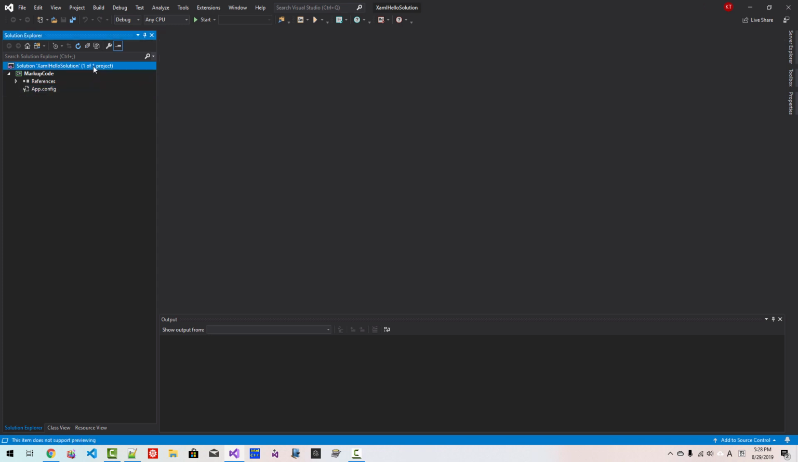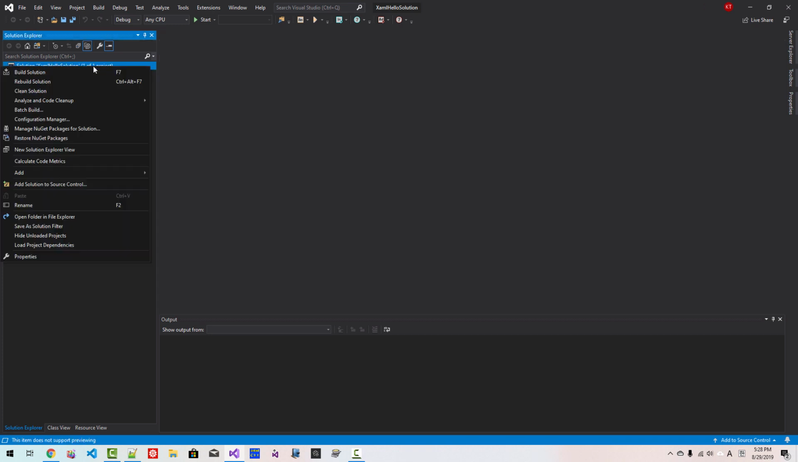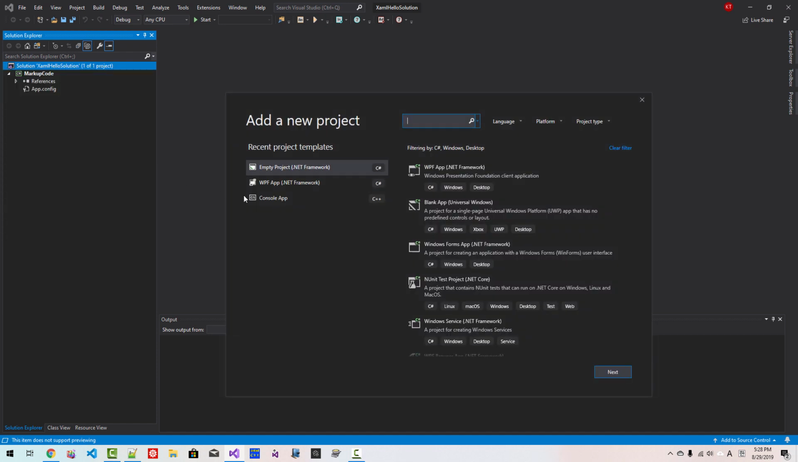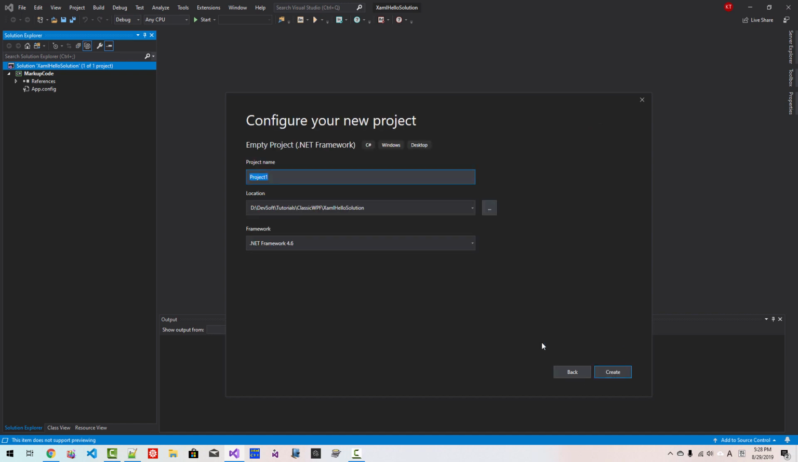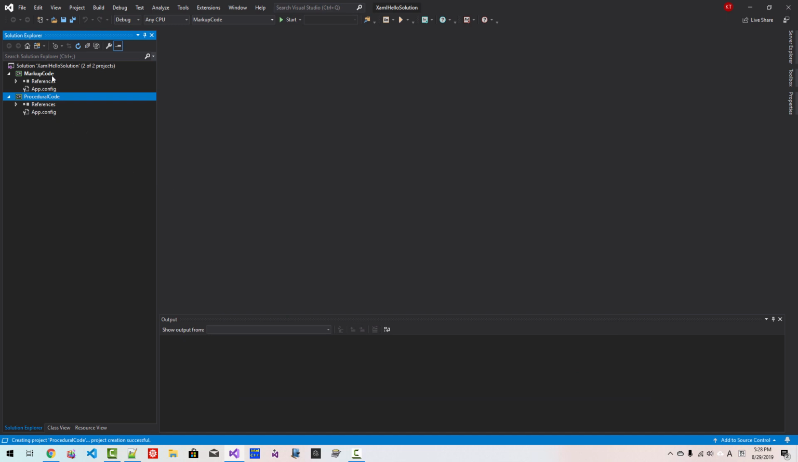Now I will create another project. Right click, add new project. Now select Empty Project .NET Framework. Click Next. Project name will be Procedural Code. Click Create. So we created two projects. This is a startup project.